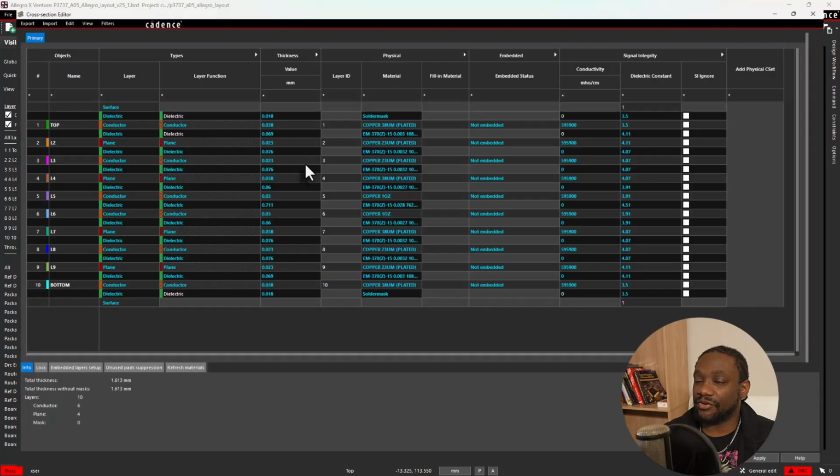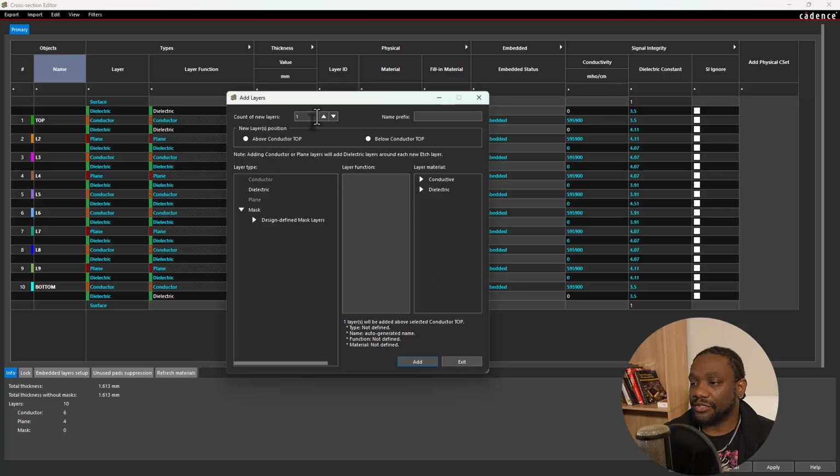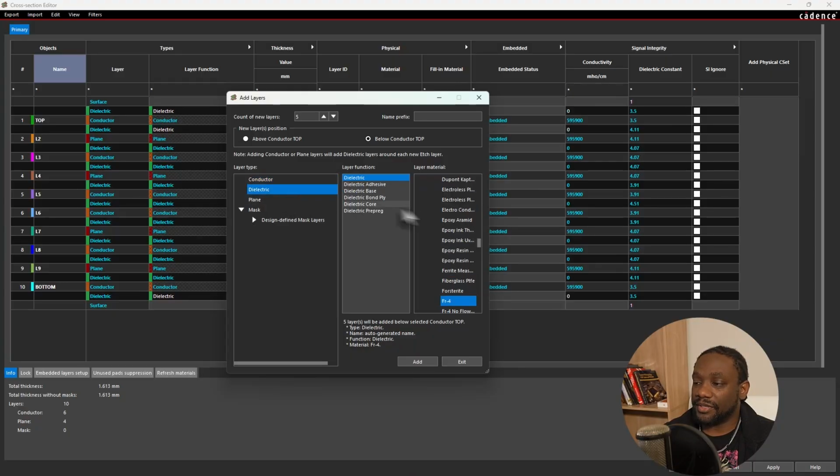Let's go to setup and cross section. Now that we understand how and why they did this, let's look at how you could set this up yourself. Here we have our 10 layers in the cross section area. To add any layers you want, you right click and choose add layers. You can set the number of layers, and choose to add them above conductor top, that's the name of the top conductor, or below conductor top. Then you can choose whether they will be a conductor, 1 ounce copper, dielectric, plane, mask, all that good stuff.